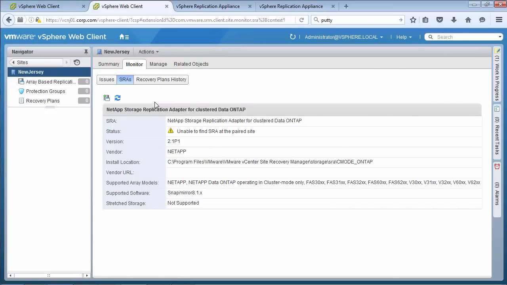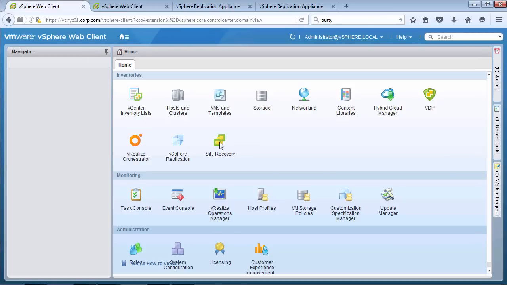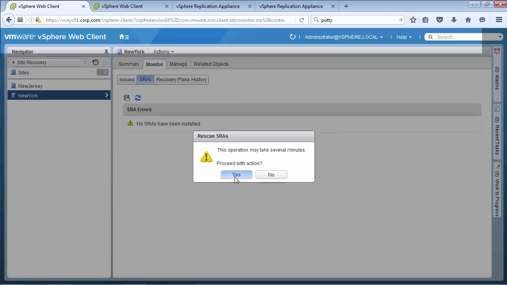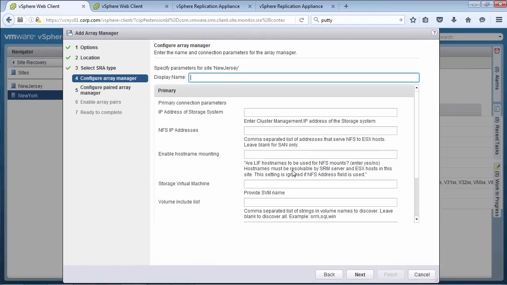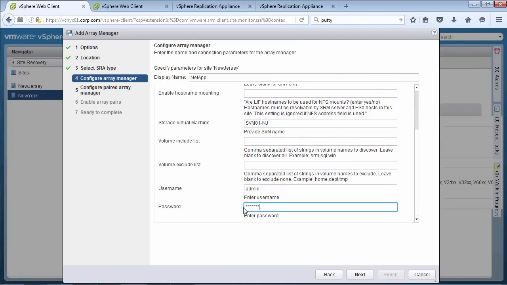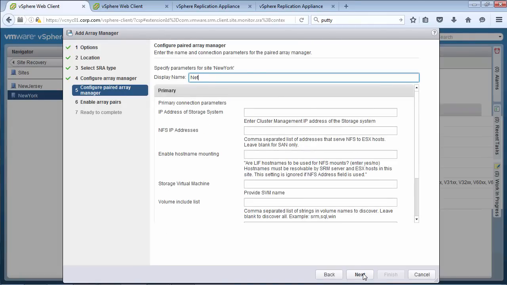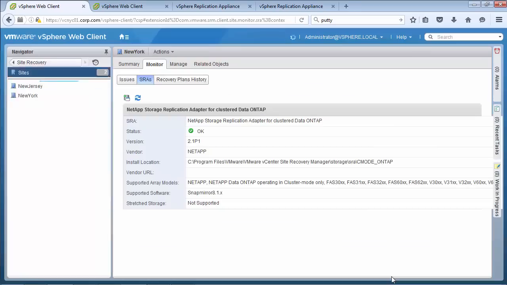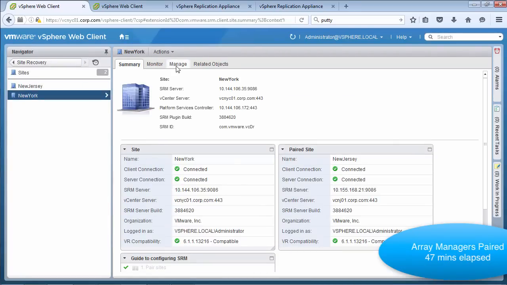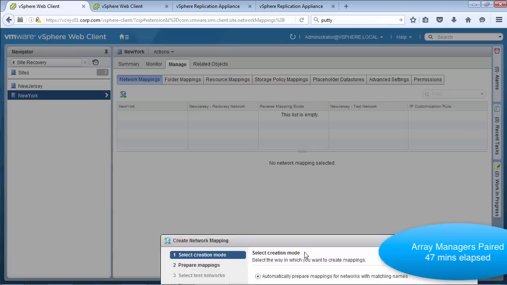So getting those SRAs connected and installed just requires doing that little refresh. And then once we've got SRM aware of both of them, then we're just going to configure those. Now this is using the NetApp SRA. There is nothing particular about NetApp. I just use that because that's what I have access to currently. Most SRA installs are going to be similar. You're going to put in an IP address, username and password, maybe some exclusions, things like that. We're going to go through and do mappings now.